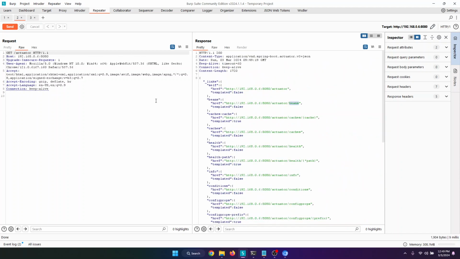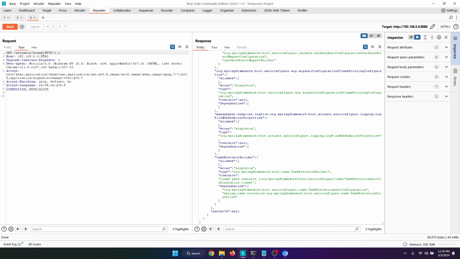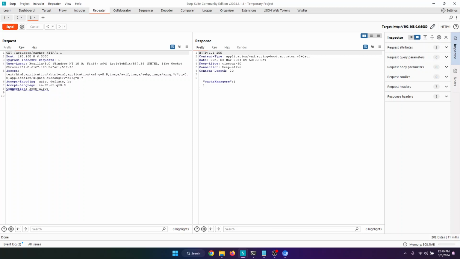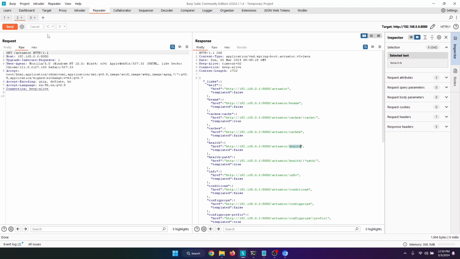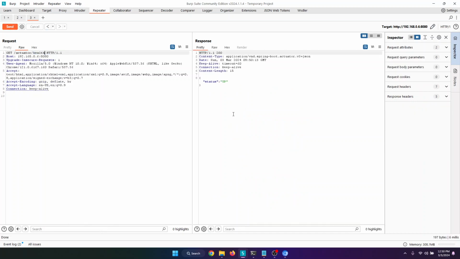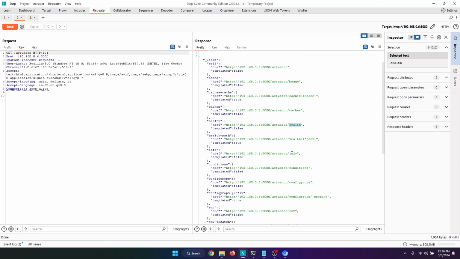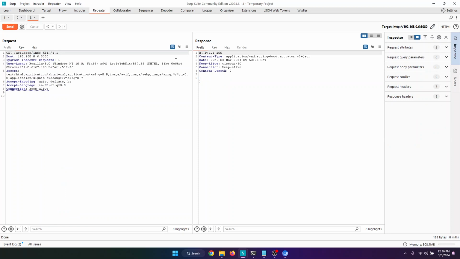We have some configurations. We have this cache endpoint. Sorry guys, I'm under the weather currently. So we currently have no cache. We have this health endpoint, and that one just returns up. We have health path, we have info. This doesn't return anything.